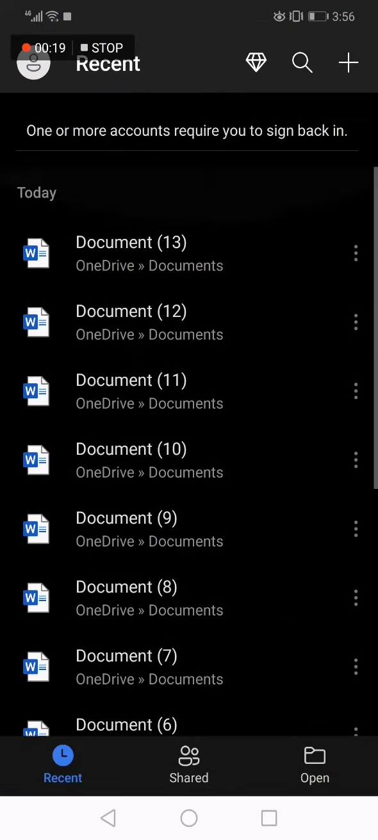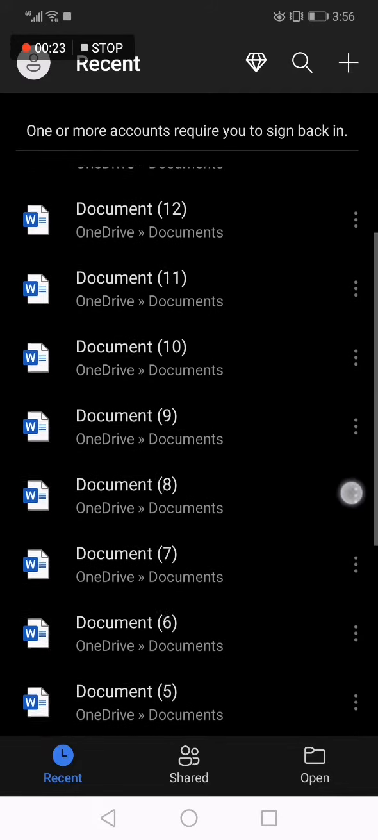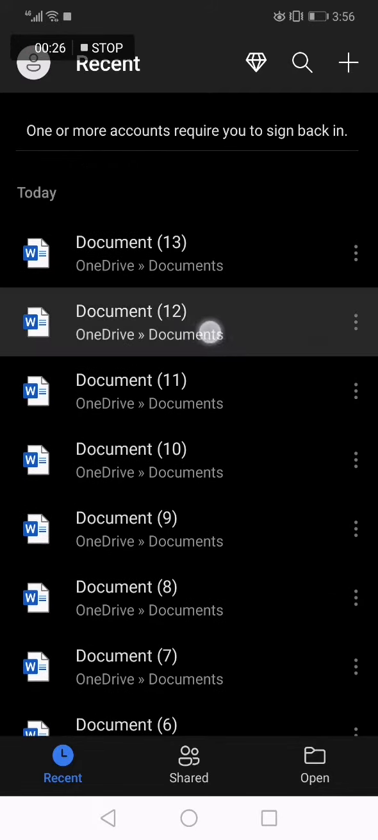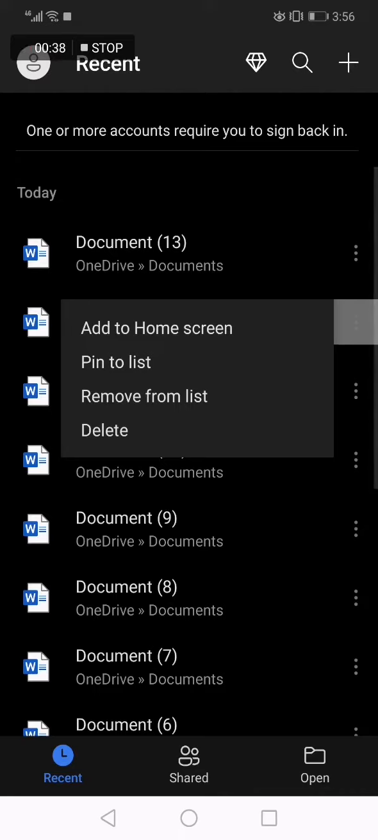Now this is the home page, as you can see, and these are my documents. Now if you want, for example, to add this document to your home screen, all you have to do is go here on those three dots, click on them, and now you will have four options. Choose the first one, which is add to home screen.